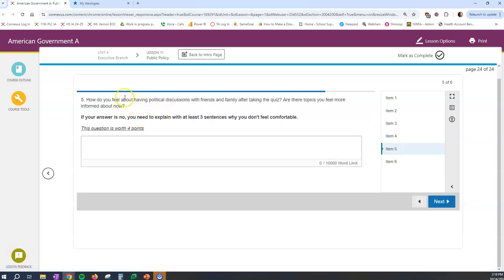Then how do you feel about having political discussions with friends or family after taking the quiz? So how do you think this might help inform you moving forward? Did it help you clarify your beliefs and thoughts, or did it make you question what you thought you had believed before taking the quiz? Just let us know the impression. If the answer is no, make sure you're explaining why. Don't just write yes or no.